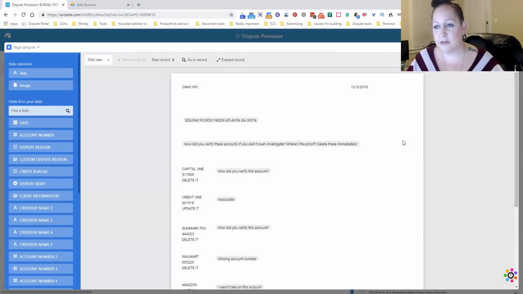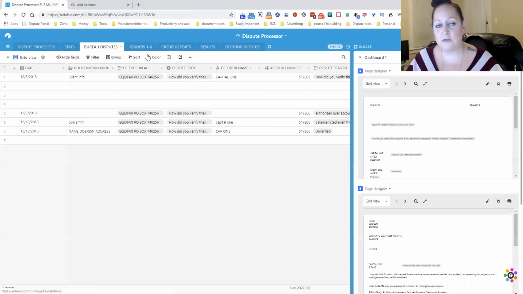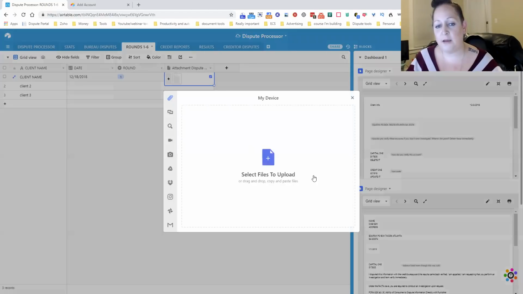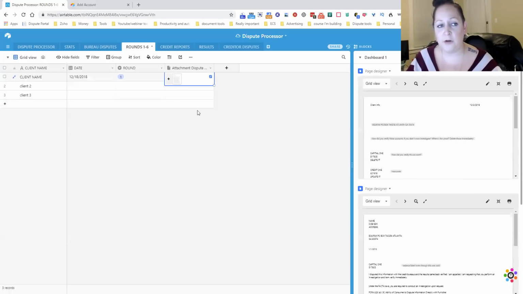So we're going to get rid of this, and I'm going to show you the others. Rounds 1 through 6. This is very, very simply for you to keep track of the client, the date, the round, because you can choose which round you're on, and upload their dispute. So you can actually go and drop it on here, upload it, whatever.